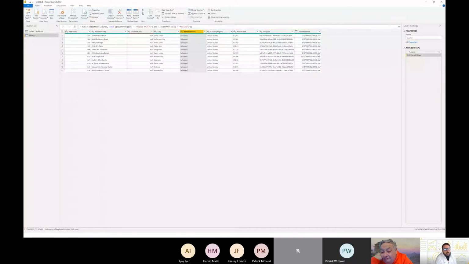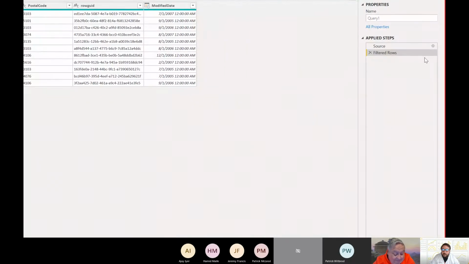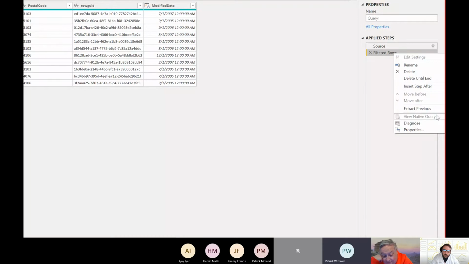Whew. With all the SQL I've been writing, I know Power Query is going to help me out here on the point and clicks. Check my applied steps here on the right-hand side. View native queries is grayed out. Clicking, clicking, clicking, nothing. Why is that?